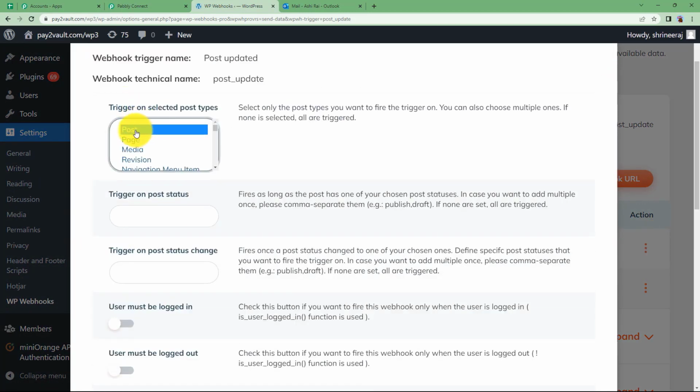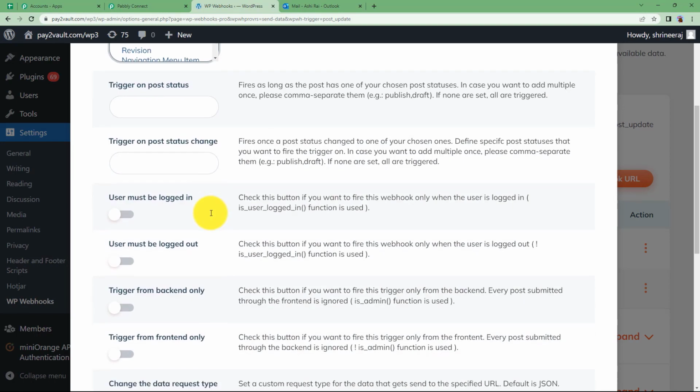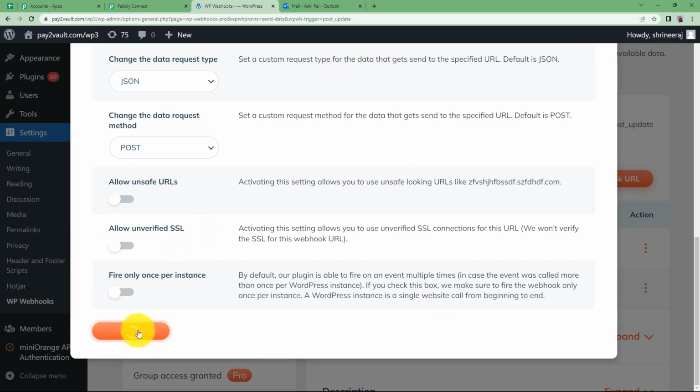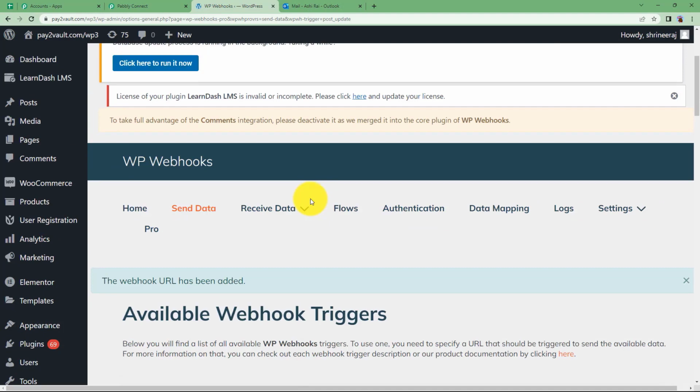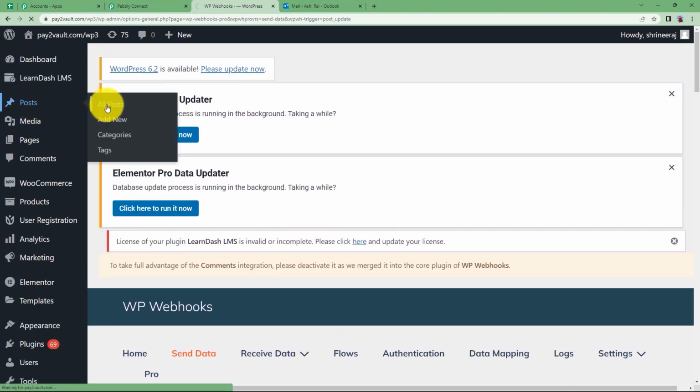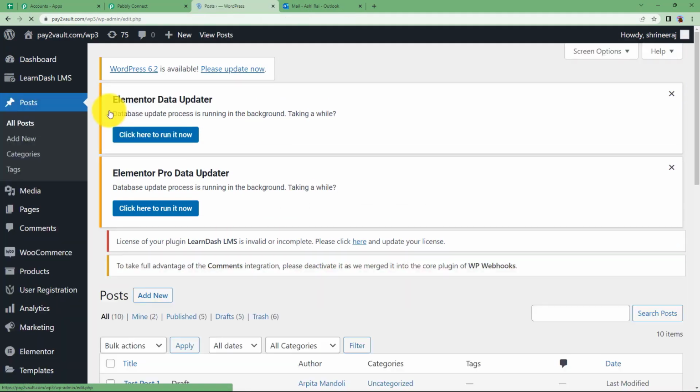You have to choose the trigger, which is post, which means that this has to work only on post, not page, media, revision, nothing, only post. Once this is done, click on save settings and you are done from here. So this is done. You can come back over here to your all post again where we started from.